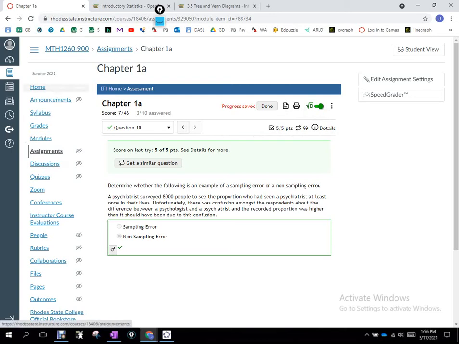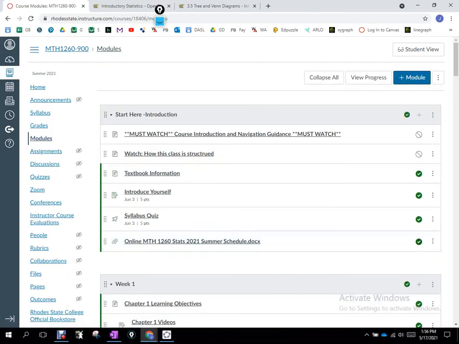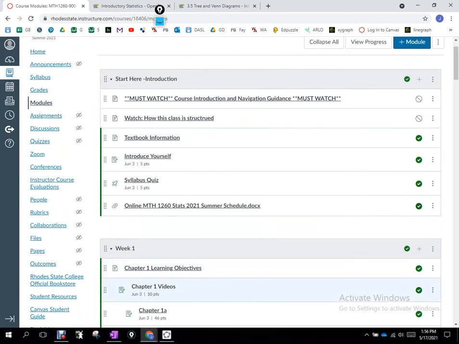We're going to go back to modules. As you work through here, that was obviously working in Chapter 1A. I will have a link here for an introduction to working with MyOpenMath. There is kind of a learning curve. It's not that difficult, but I will put the introduction here for you, take you through some practice questions, those sort of things.